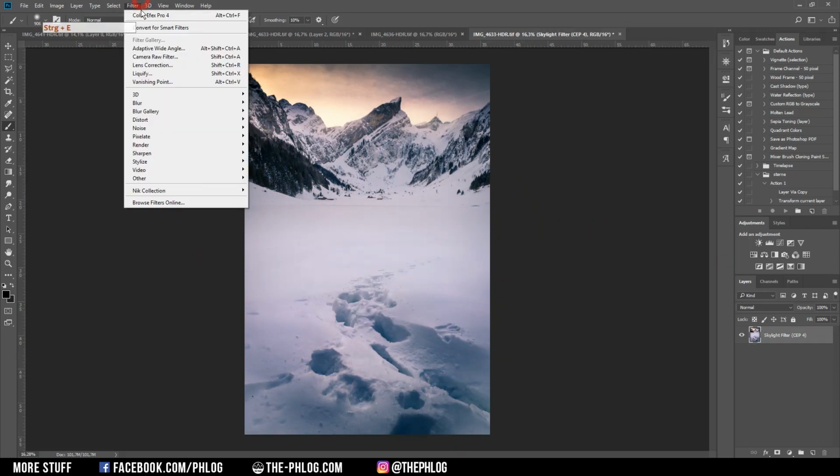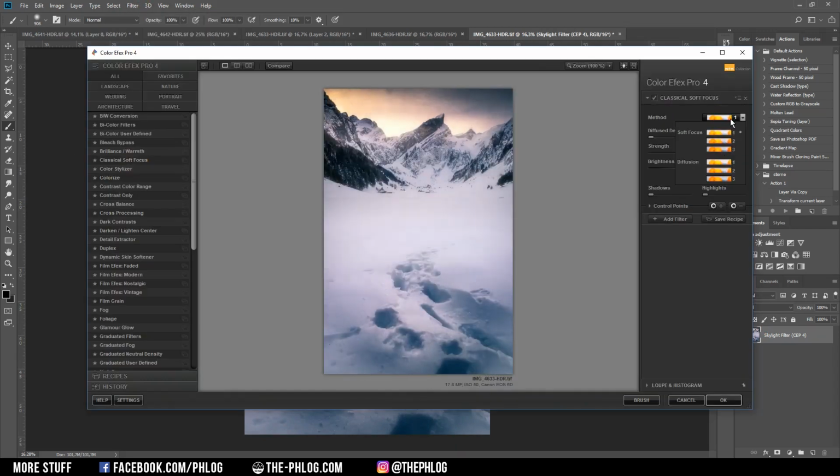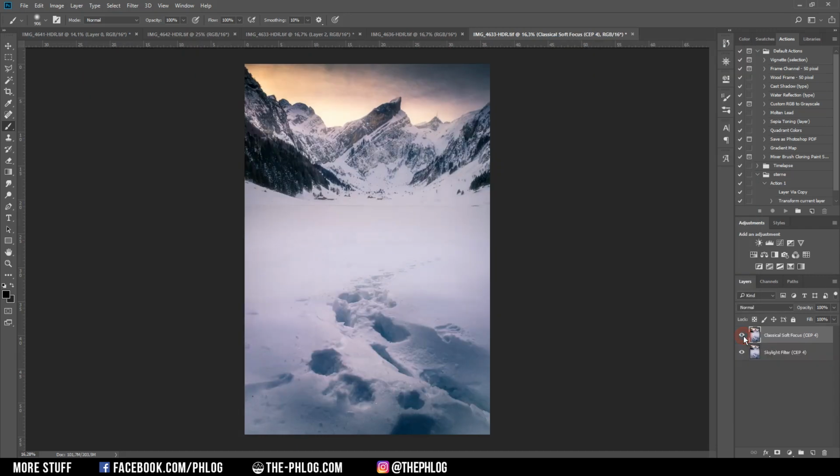But now it's time to add some glow. And therefore I'm going with the classic Soft Focus filter, and here I just choose the third template. Again, I don't want this effect to be overlaying over the mountain range, because it reduces the sharpness quite a lot. So I'm using a layer mask again. And I also don't want it to be applied on the foreground, so I'm masking this area out as well.